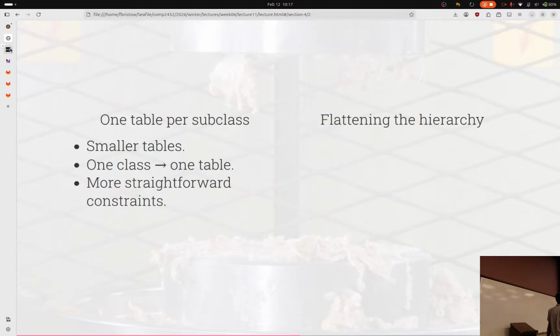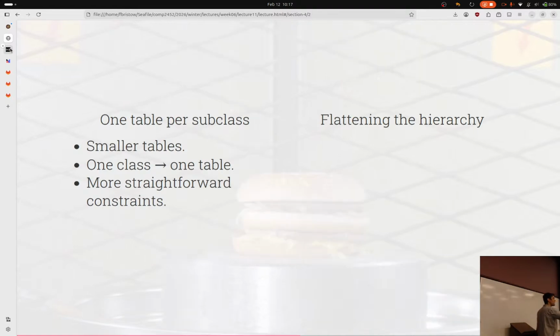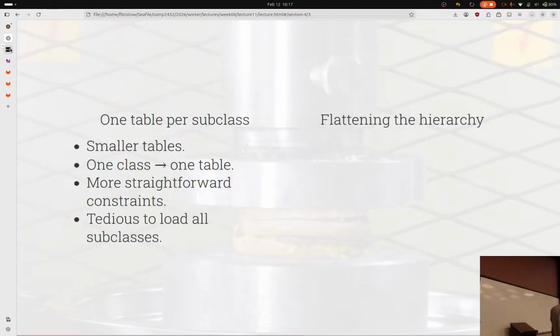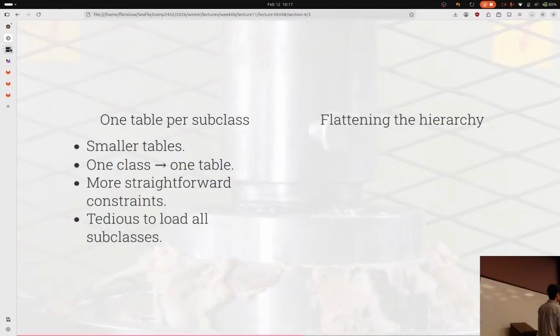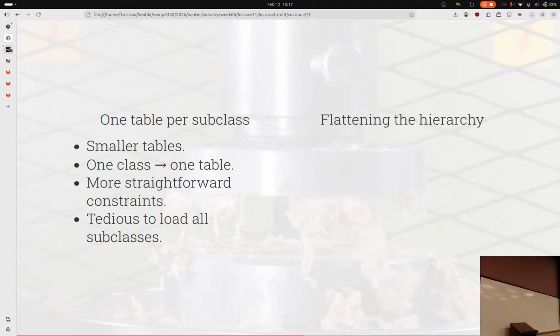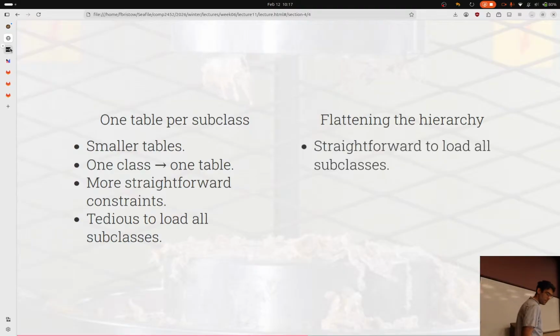And we're going to be able to have realistic constraints. We're going to be able to say not null on these columns. We're going to be able to say that this is a foreign key that references this other thing on arbitrary values, and we can say that you have to have this specific value on this table. It is tedious to load all subclasses, but once again, if you have so many different kinds of subclasses that it's tedious to load them, you've got different kinds of problems here, and you maybe need to rethink the structure that you've got to represent all these different ideas.